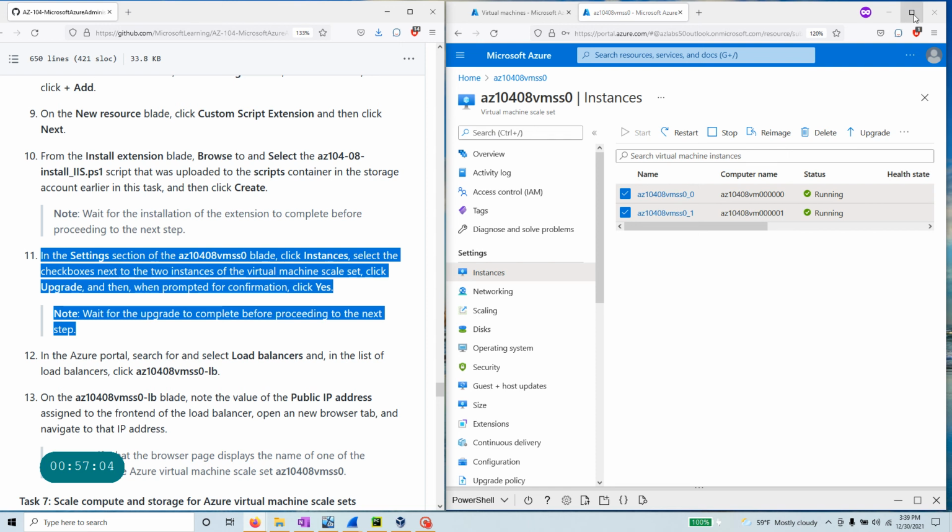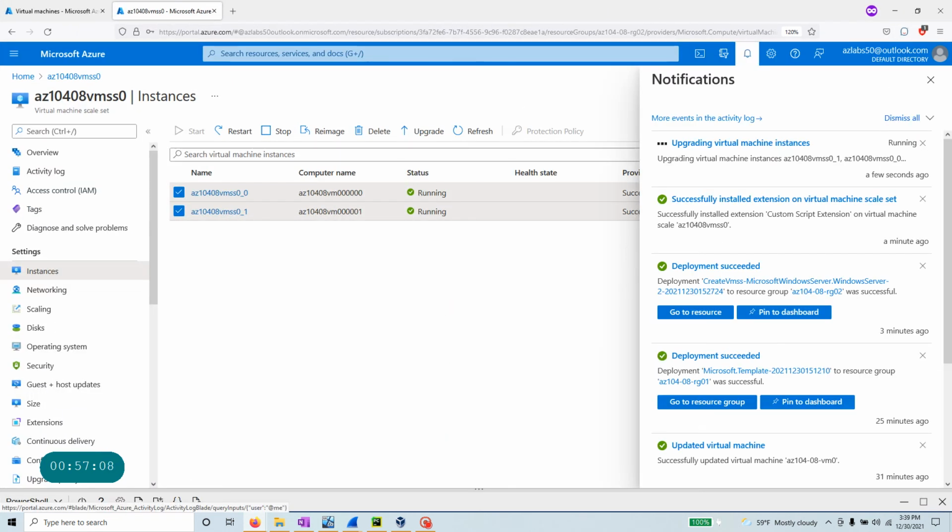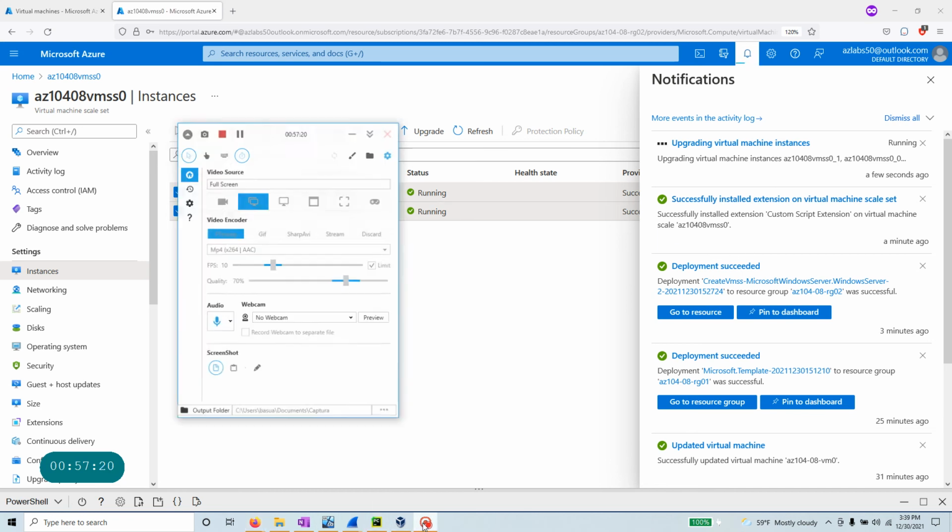So let's just give it a minute, make it a little bit bigger. And so this is what is going on. So first we have deployed the extension. Now we are upgrading the virtual machine. So the script is most likely running inside these two machines at the moment. So let's pause for a second.